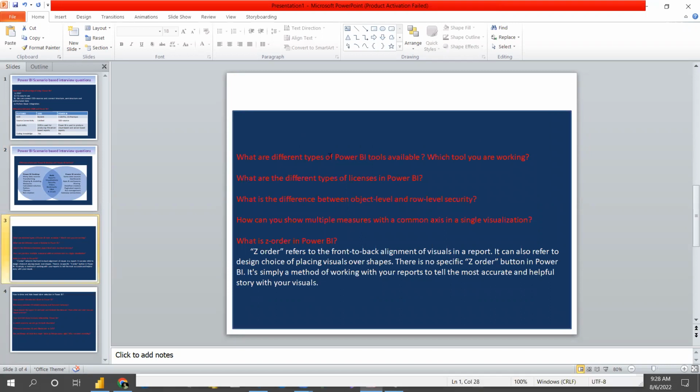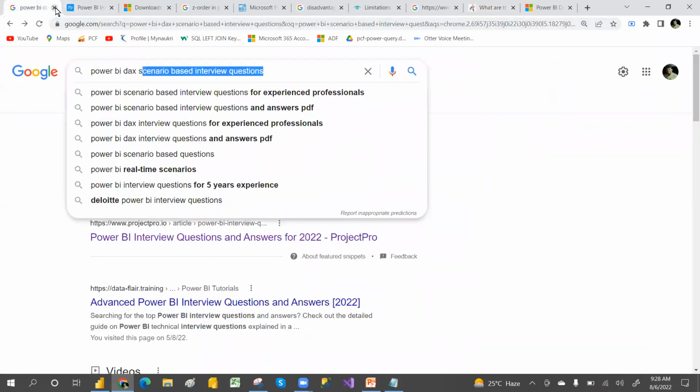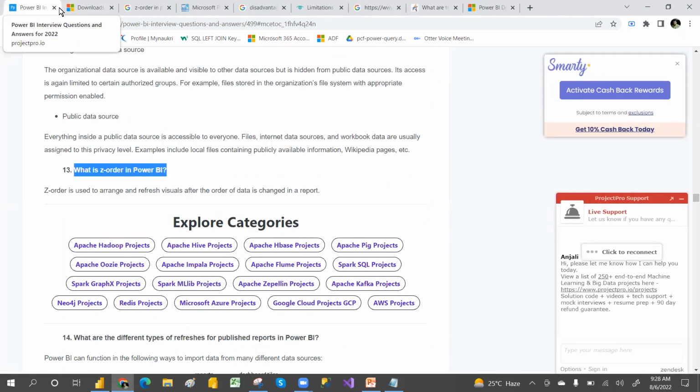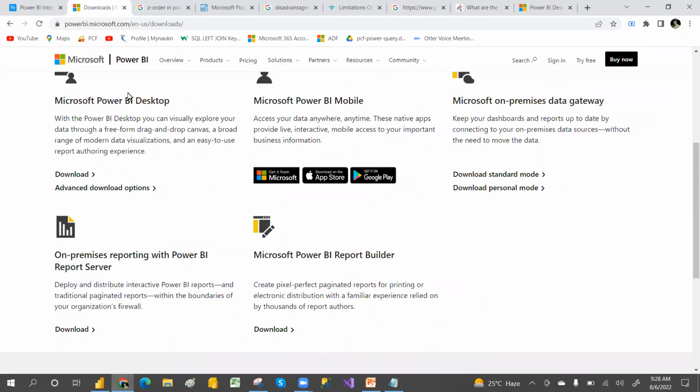And what are the different types of Power BI tools available? Which tool are you working on? If you go to download Power BI, here we have Power BI Desktop, Power BI mobile, and on the gateway side we have the on-premises gateway, then on-premises reporting with the Power BI server, and also the Power BI Report Builder. These are the different kinds of tools we have.